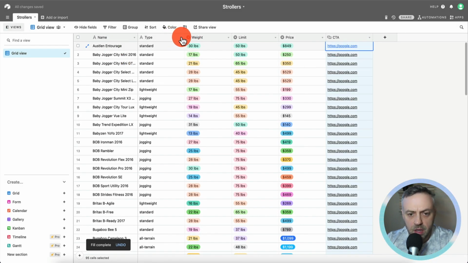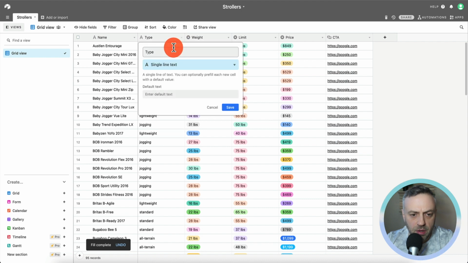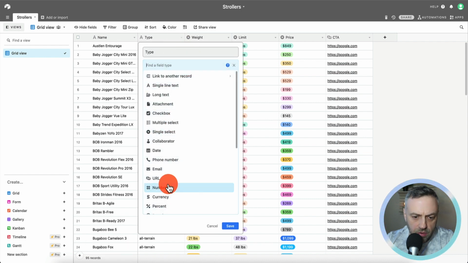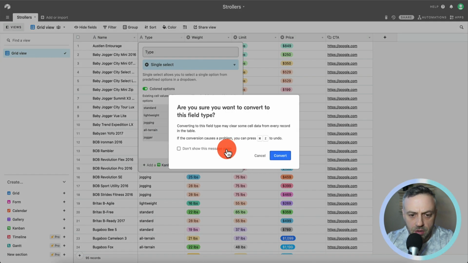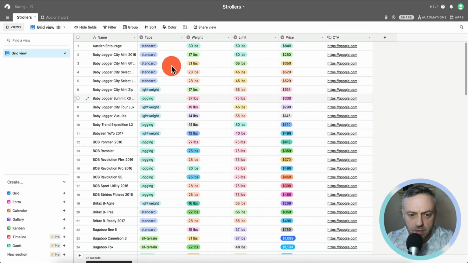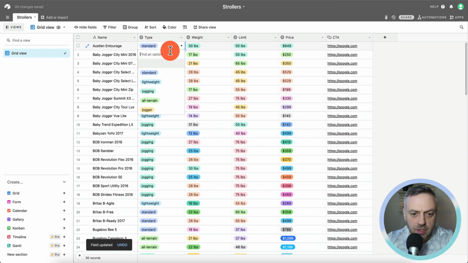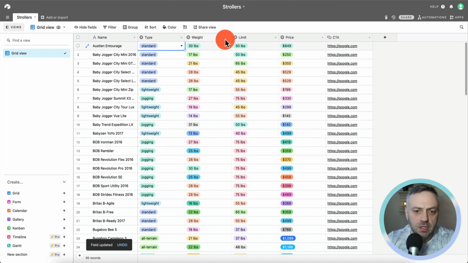We have the type. Actually, for the type, we can just customize it. We can make it a select because it's all, we can do a select, single select. That way you can just choose. We can convert everything. And that makes it easy because we can say, okay, this is not standard. This is something else. I don't have to type it in. It could be just a select.